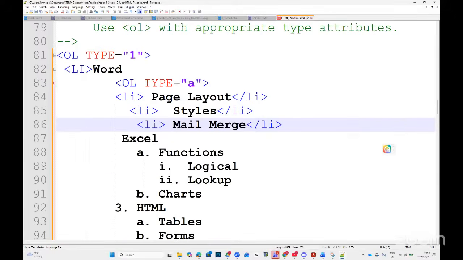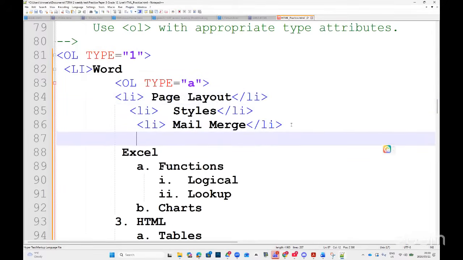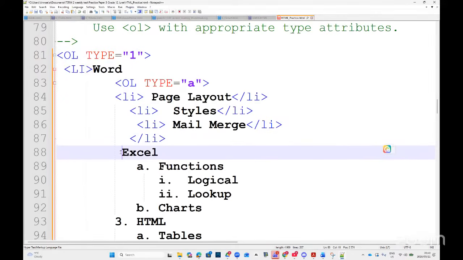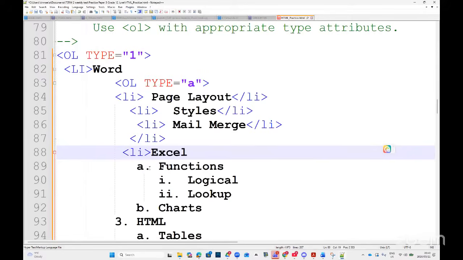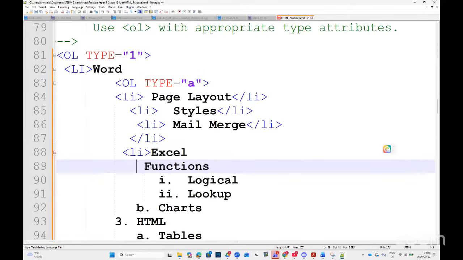Now take note. These are the three lists that are under Word. So I'm done with it. Then I can comfortably close my LI. So this close LI here is for the Word. I did not close it because I had another list that is under it. Then I come for another LI for Excel. Again, I won't close it because there's functions and others with it.